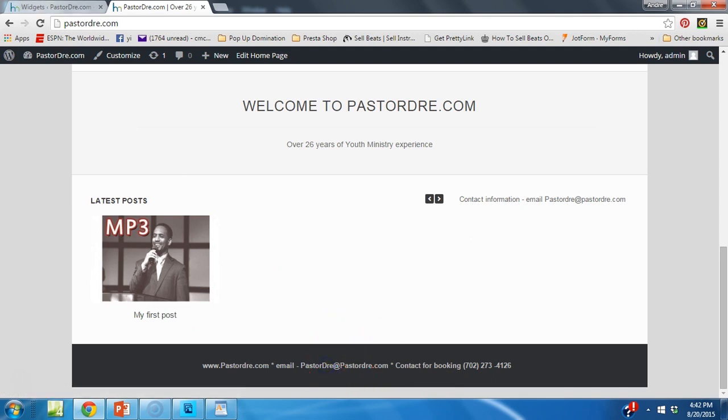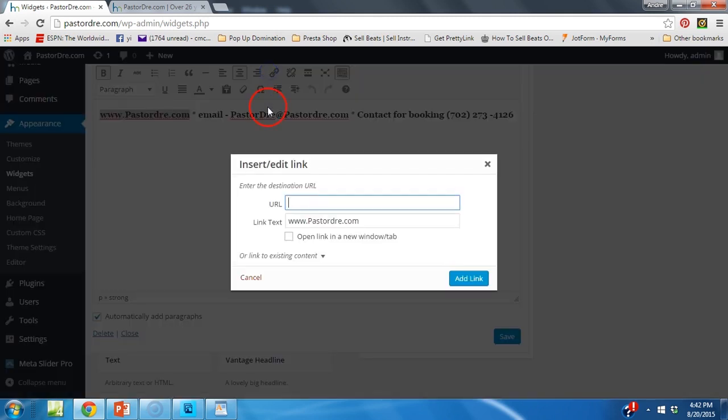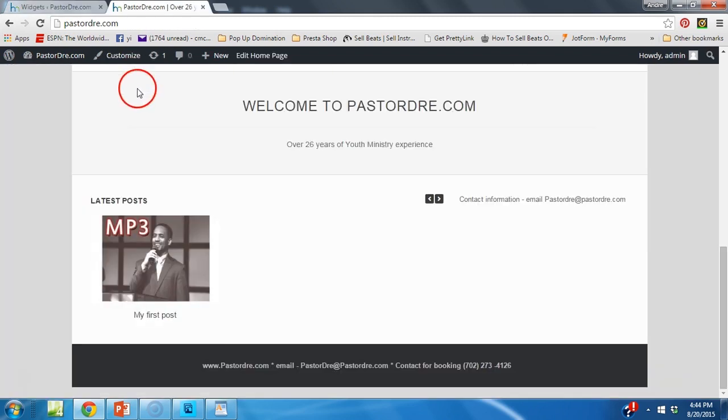Now you can make hyperlinks by going here, highlight it, select your hyperlink, http PastorDre.com. You can open it in a new tab or leave it in the same one, and you add link. Okay, and so now you've got a hyperlink. Let's go ahead and visit the page. Refresh. So now in your footer, you have a hyperlink. Good stuff, huh? All right, let's move on to the next one.